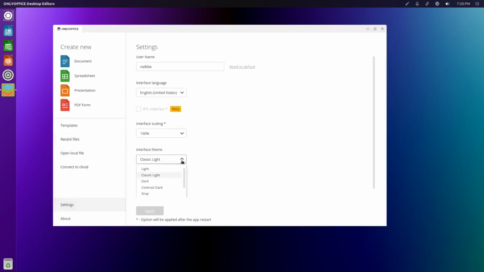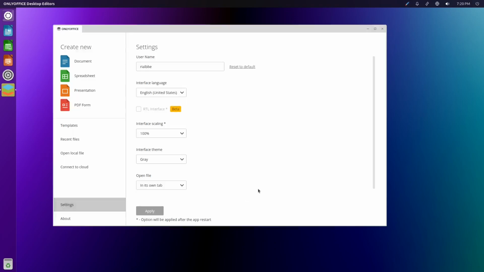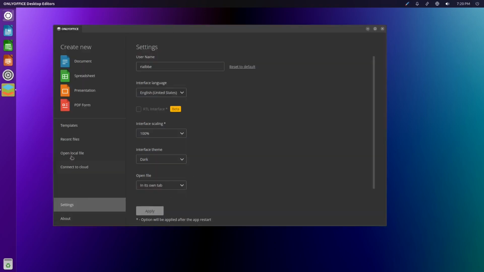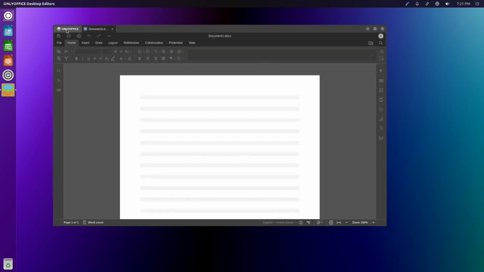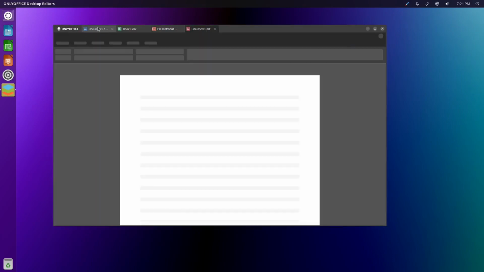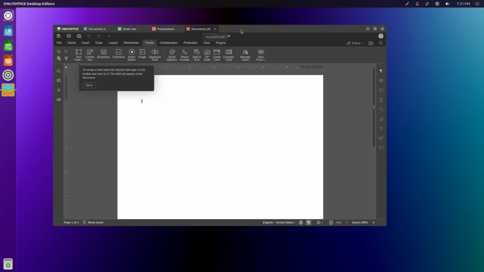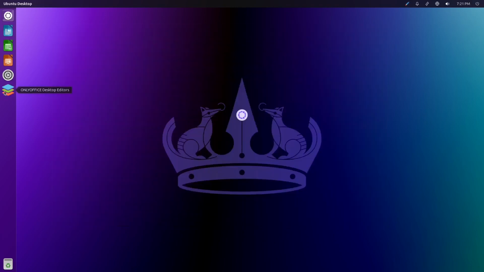If you want to change the dark mode, if it is hurting your eyes, just click dark. If you want to change to gray, you could click gray. If you want the light, click the light. And if you want dark mode, just click dark mode. And then you could open your application, just one application for your documents, spreadsheet, presentation, and your PDF. Okay, let's close this one. So it stays and locked right here in your dock launcher.